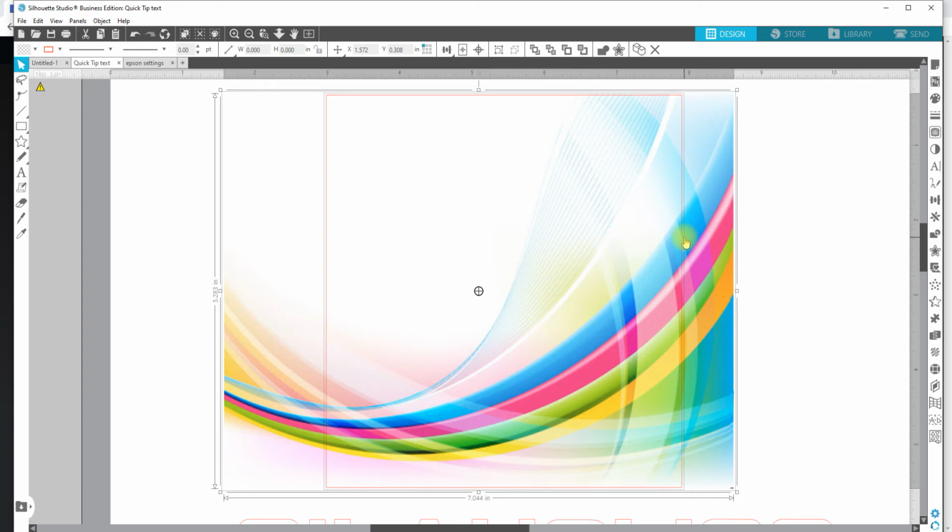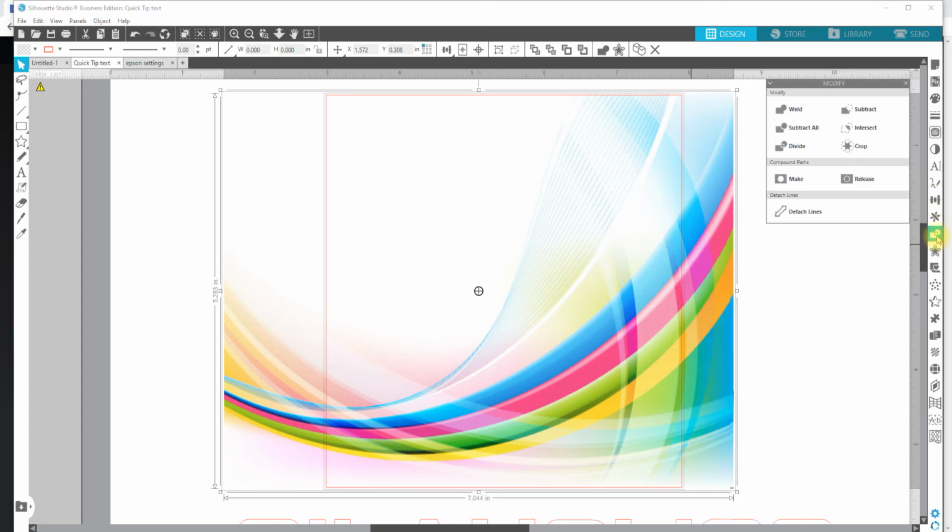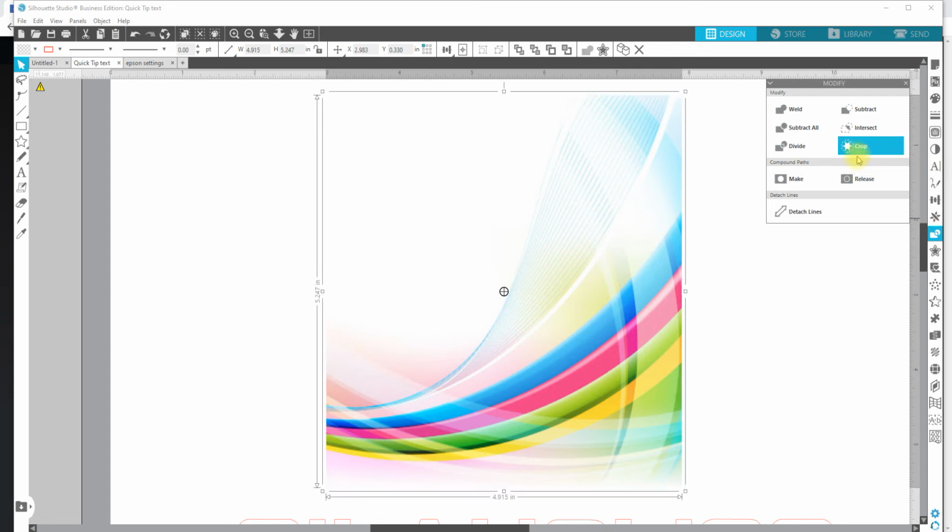Doesn't matter which order you go in, as long as they are both selected, then you're going to go over to modify and choose crop. I'm sorry, I always say right click, I'm so used to saying right click. There are several different places where you can crop. You have keyboard shortcuts. You can go up to the panel here. I like to use the side panel and go to the modify window, and just choose crop. There you go. Cropped to that shape.